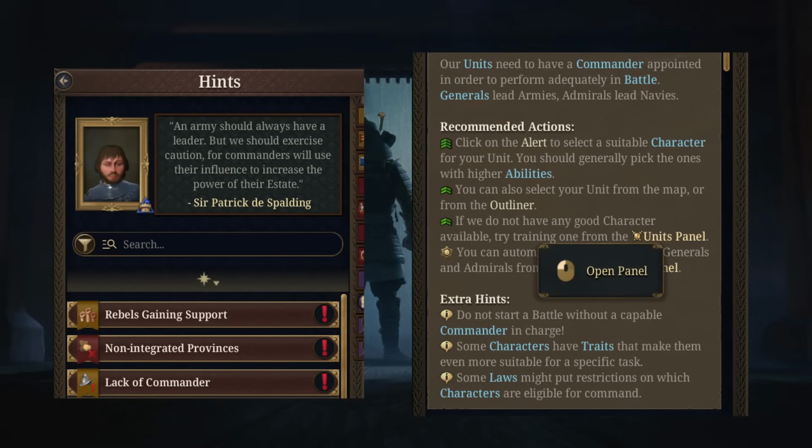If you don't have any good commander characters, you can also train one through this different panel, and again you can click on that and it will take you to that panel. You can then get a commander and then put them in this unit. So again, giving you the steps on how to rectify this issue. And then you can also see there are some additional hints as well. Do not start a battle without a commander, really nailing into that you need a commander.